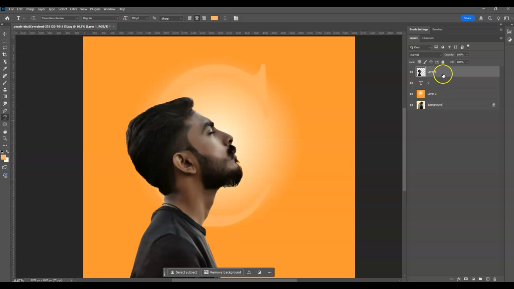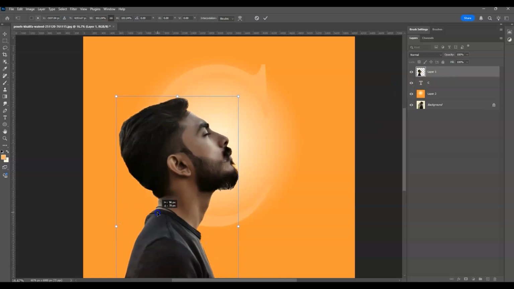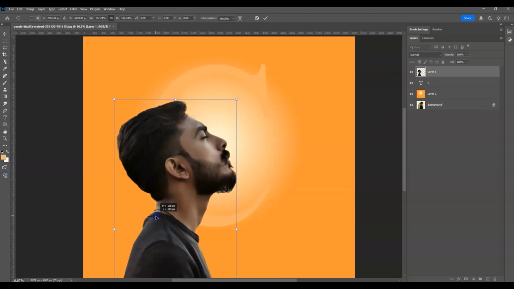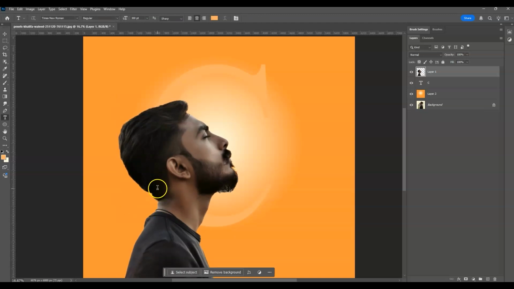So again, press Ctrl plus T for the transformation command. Let me just cover this part to something like this. All right. Now hit enter once you're satisfied. Next step here is we're going to do the masking. So for the masking, I will remove this outer part of this subject.